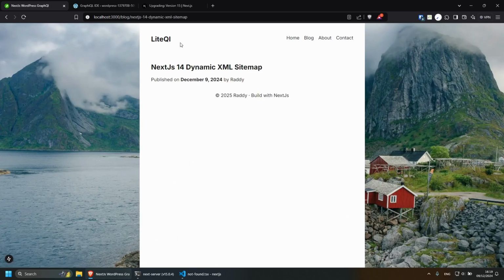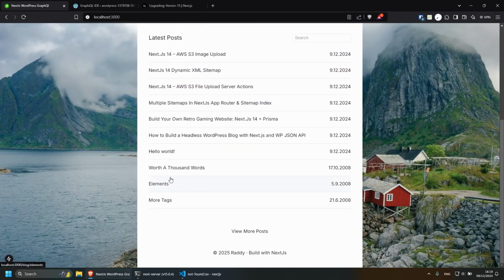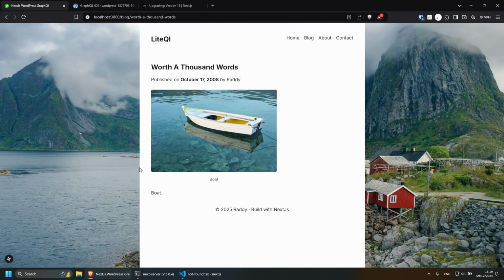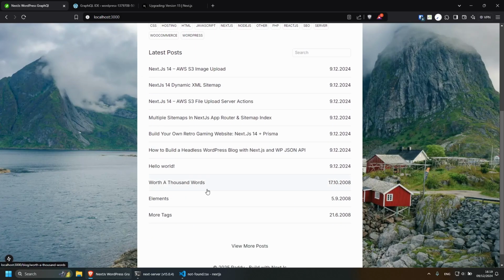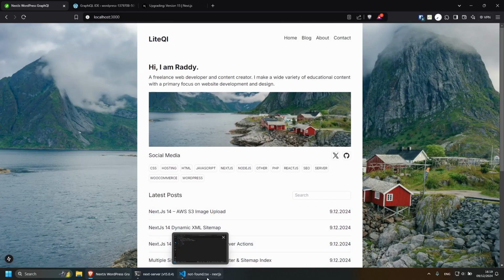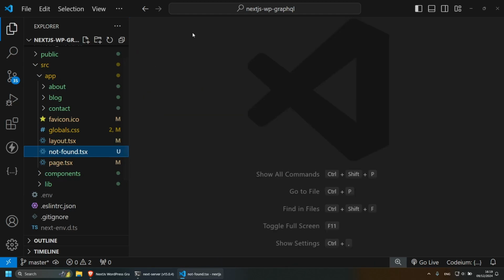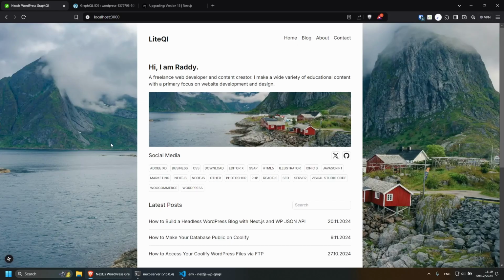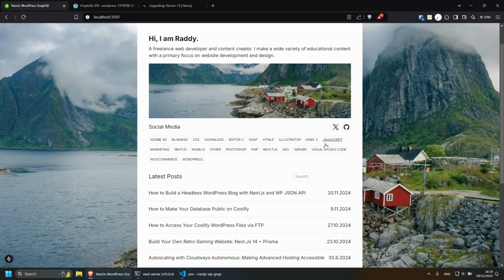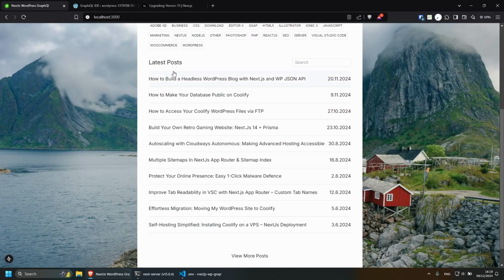Let's go here. Yep. Let's go to a worth 1,000 words. Perfect. So we've got even an image here, and that's pretty much it. If I was to change the URL from the .env file, so if I was to go here and change the env to my website, which is also set up to have GraphQL at the moment, but I'll probably remove after this. So I can do ruddy.dev, and hopefully that should all work as before. Everything has come up from my WordPress website, all of those tags, which is great, and all of those posts that are now on my blog, which is good.